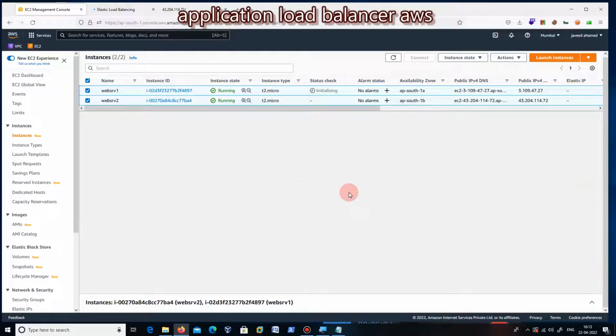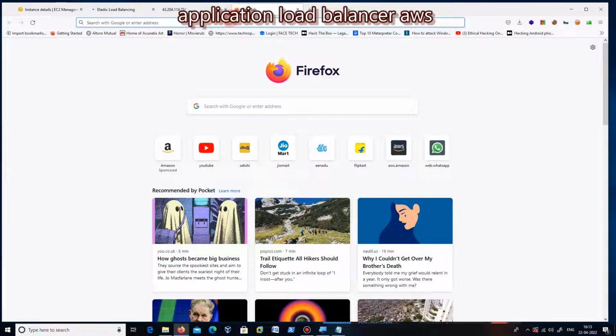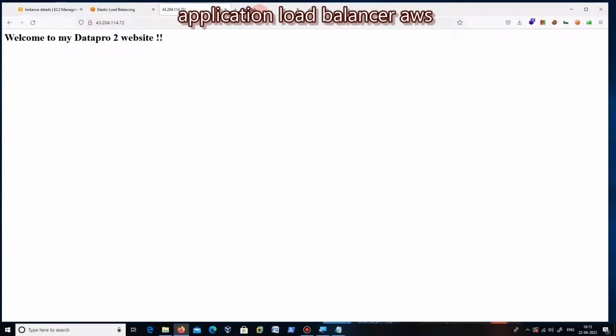Okay, just select the server 1. Select the IP address here, the web server 1. This is the web server 1 IP address. So here next web server 1. Okay, this is the server 2.